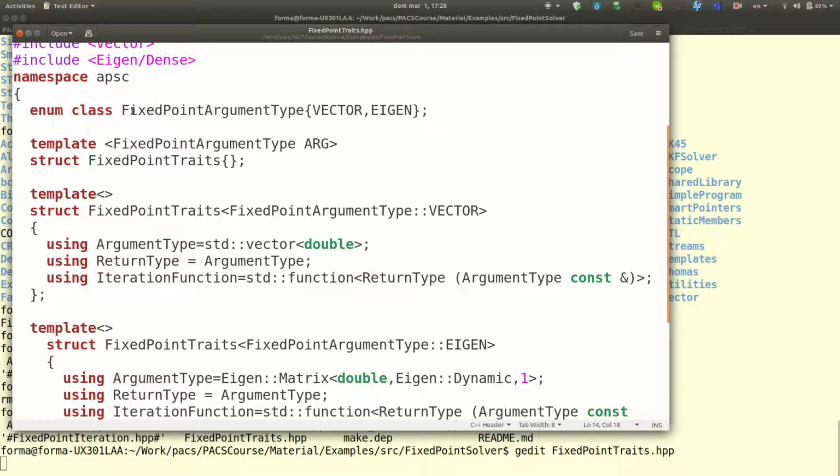This enumerator is called FixedPointArgumentType and takes the value either vector or eigen. If I want a specialization also for scalar, I will add scalar. Then I have a template that is the primary template for my trait, and that is just an empty structure. This is needed because I will then do specialization, but you can do specialization only if the primary template is visible. So you need to have the primary template. The primary template is FixedPointTraits, which takes just one template argument, the fixed point argument type, either vector or eigen, and is an empty class.